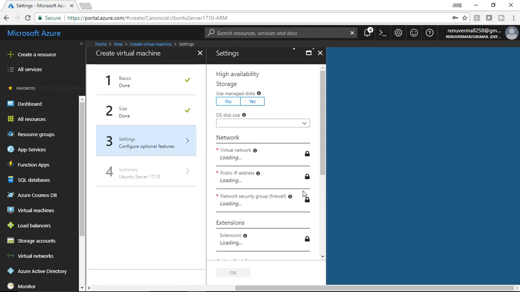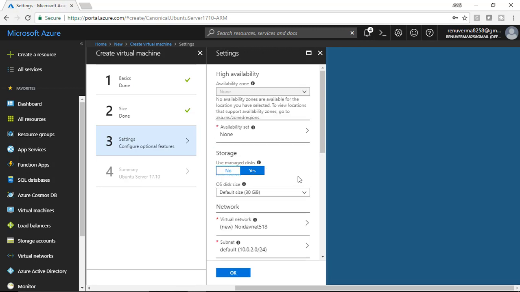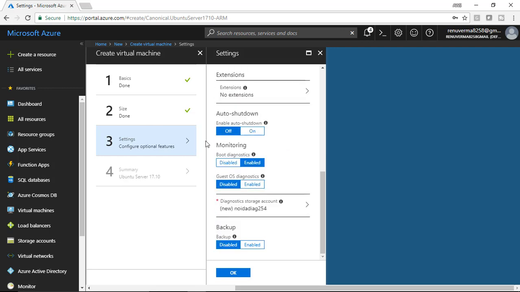The other options, right now we are good to go with the default options, so I am using the same options: no availability zone, the default network, and auto shutdown off. If you want, you can use those options, but right now I am happy to go with the default option. However, these options we have already discussed in detail in another video which you have already seen, so you can have a look at that if you need any further information.